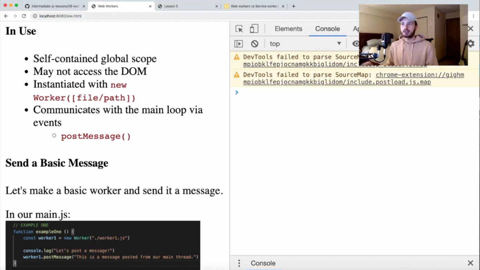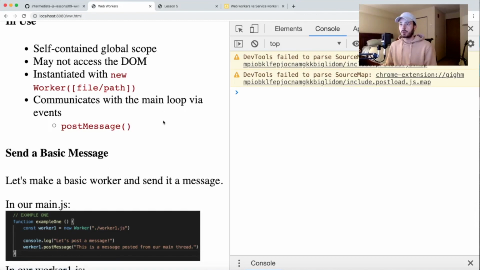So let's look a little more at how web workers are used. Web workers have a self-contained global scope, and as I said, may not access the DOM. They're instantiated with new Worker and then given a file path. A web worker then communicates with the main thread via events, namely postMessage.